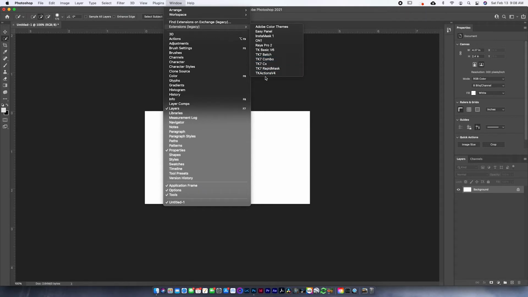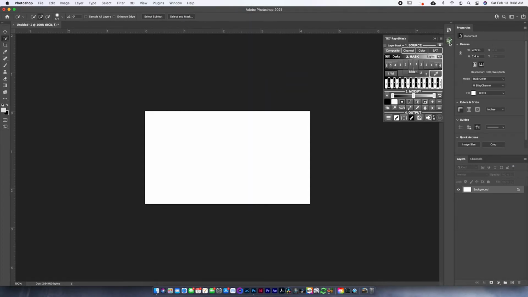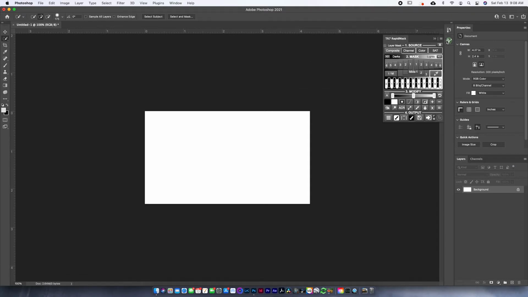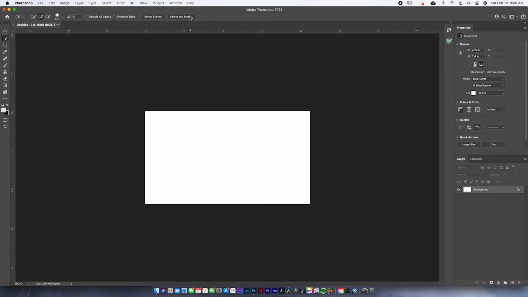So for example, let's say that I want the TK7 Rapid Mask, and that's going to appear right here. So now I can minimize that, and anytime I want to use the panel, I can just click up here, and it's open. So that is really how I like to set that up.